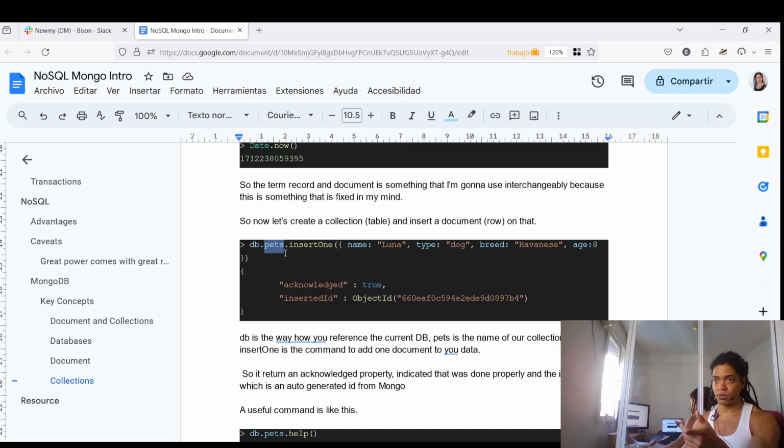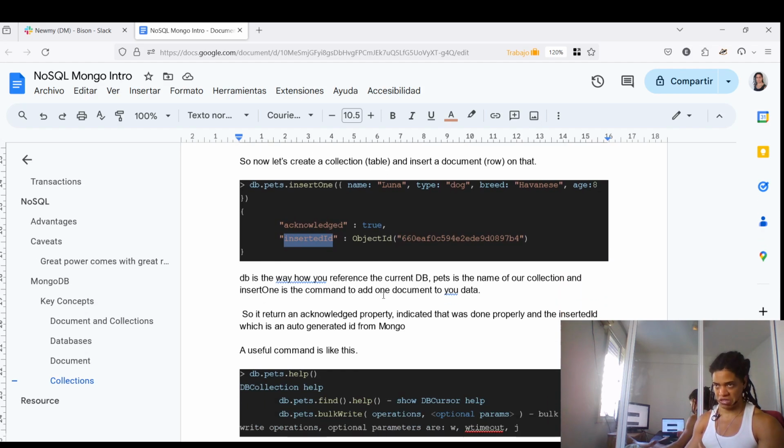And here you're telling, hey, I want you to now write this pet collection and insert with one value here, like so. Once it is done, it gives you a response and says, hey, this is the acknowledge, which is true, telling you everything went well, and the ID. Unlike other types of databases, MongoDB actually generates an ID for that. So you don't have to do that.